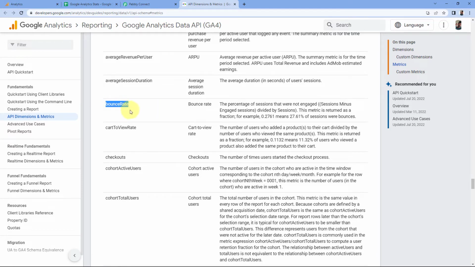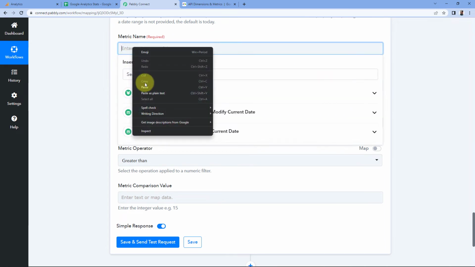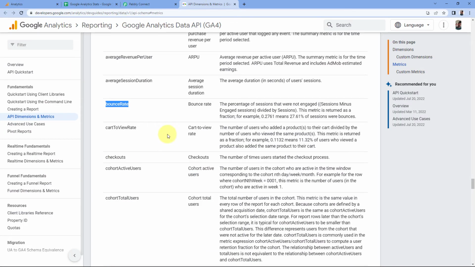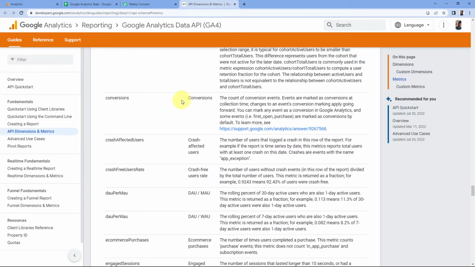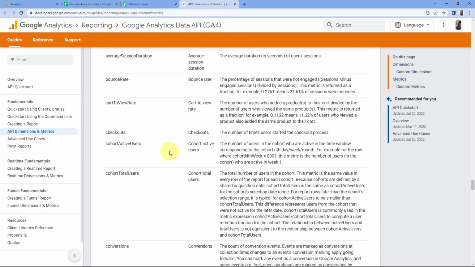Just copy this API name from here, go to Pabbly Connect, and here in metric name, paste it over here. Then after that, we just have to add a comma, and after the comma, we can add another metric. So the next metric is session. So we will search for session, and also we wanted to take the conversions. So here in conversion, we'll copy this API name of this metric conversion, go back to Pabbly Connect, and paste it over here.